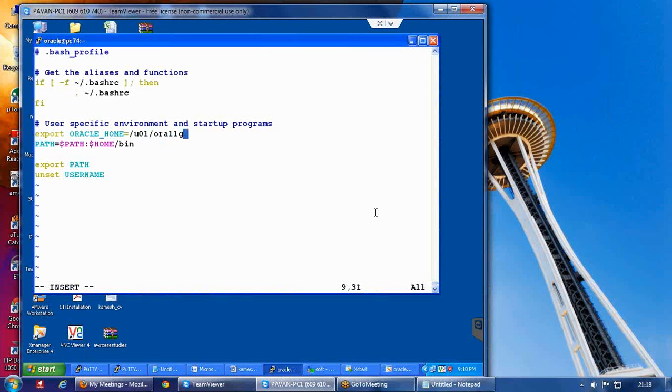So for example, because my Oracle home path is u01/11g, I am declaring that in a line saying export ORACLE_HOME, which should be in capital case, equals to wherever the location I have installed the software. I need to provide that location. So this is the first line that I need to do.